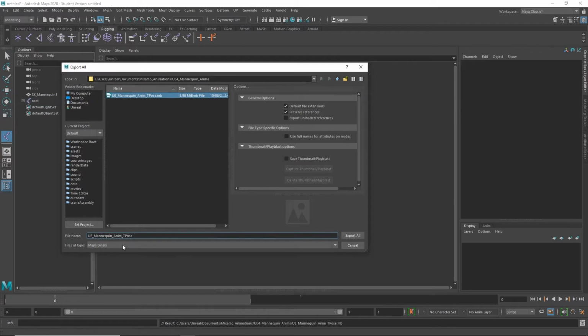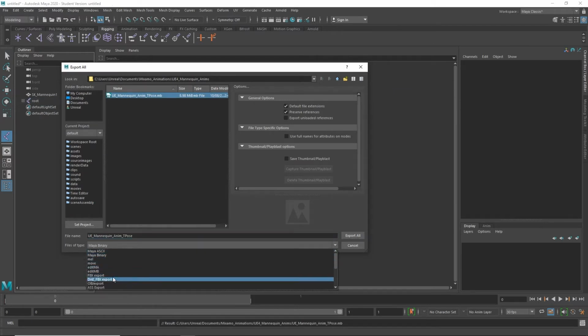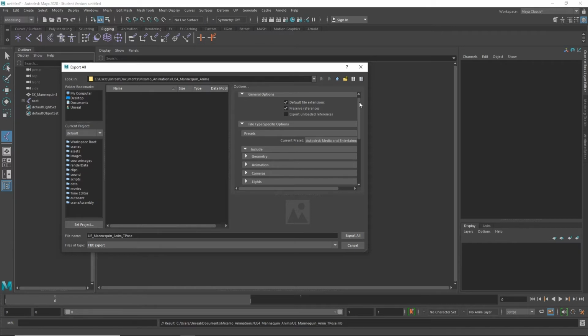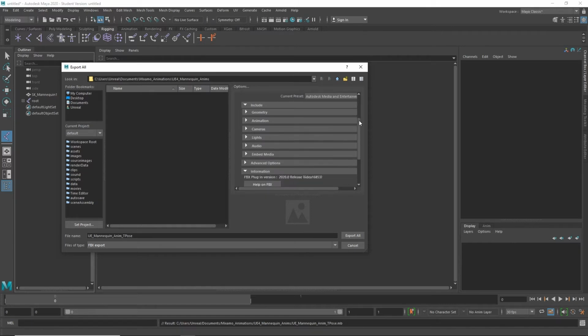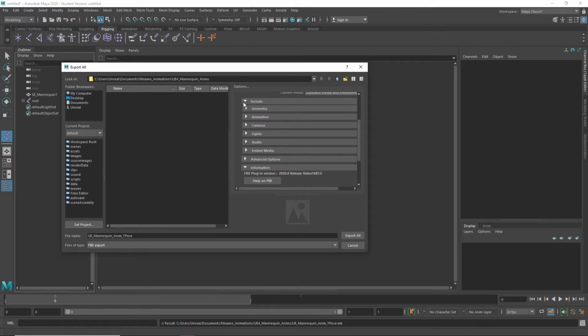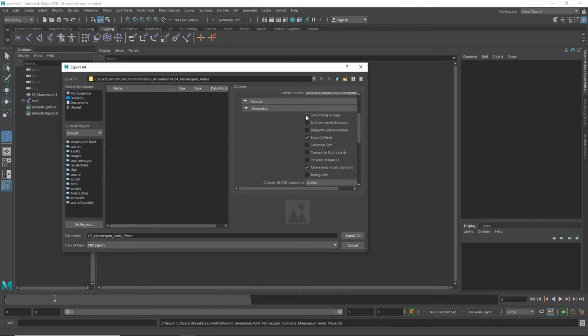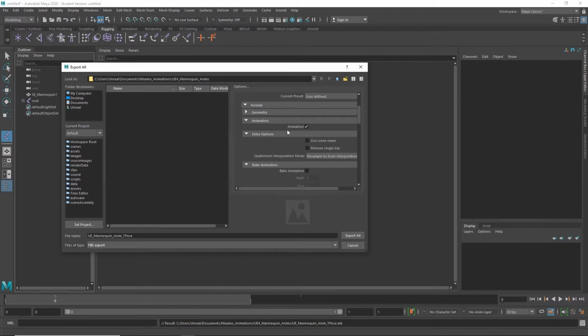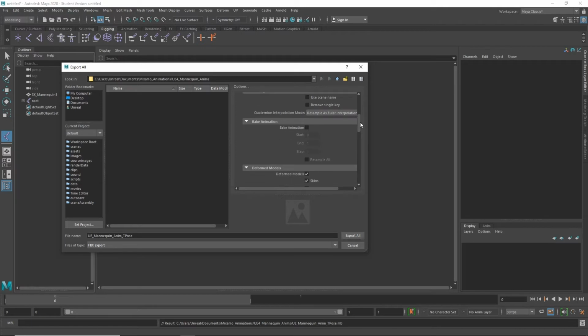First thing we need to do is change it from Maya binary to an FBX export. So once we get the FBX export, we have a few more options here as well. The defaults are perfect, I'm not going to ask you to change anything. So just turn on geometry. We will turn on smoothing groups. That's all we need to do inside there. The next section, animation. We will make sure that the animation option is ticked. We do not want to bake the animation.